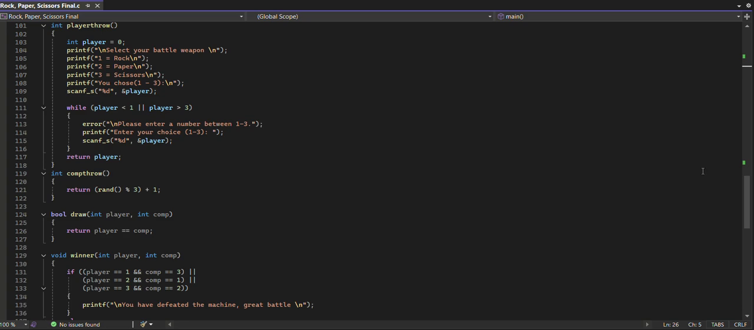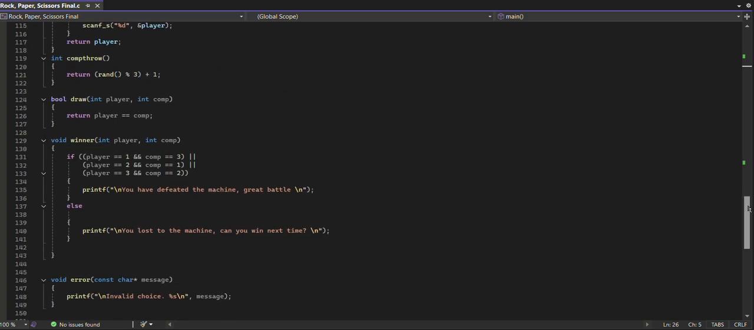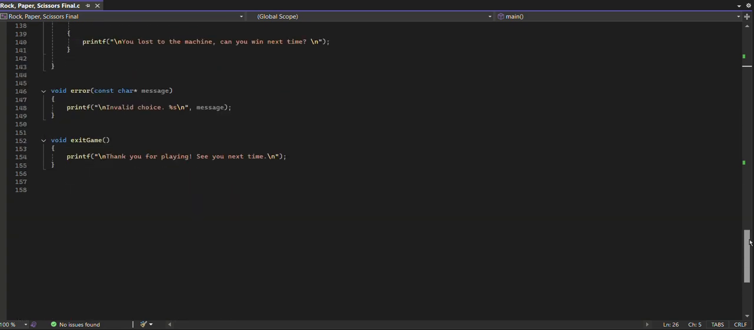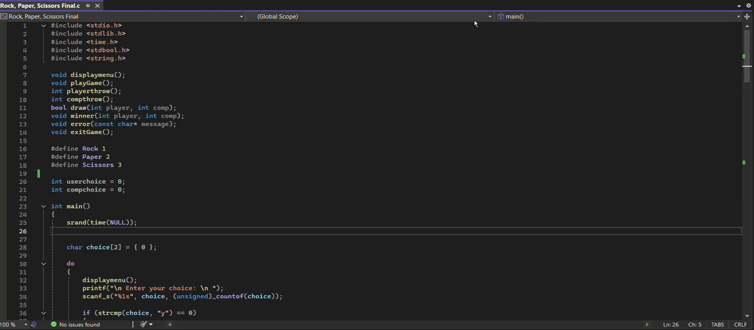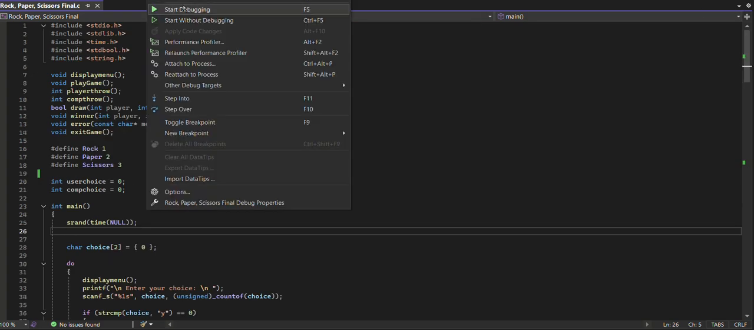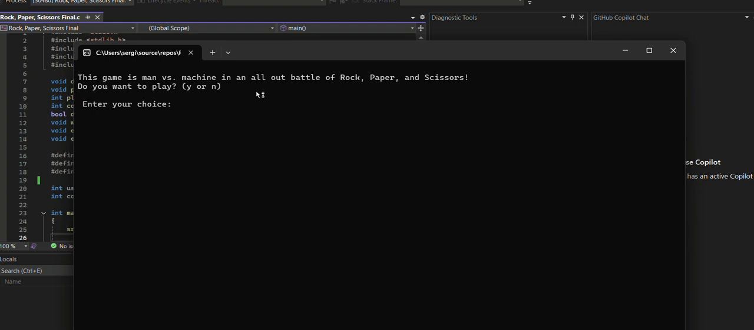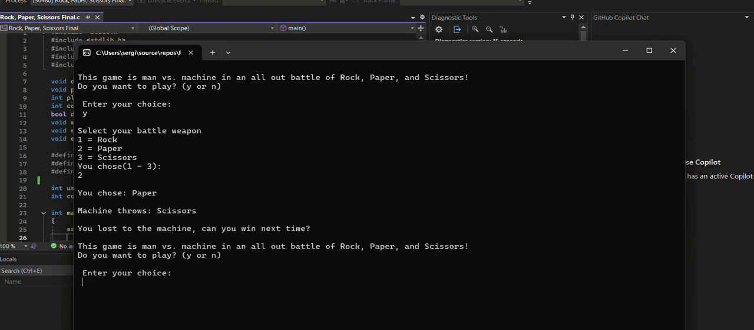And then those were pretty much all the changes I made to finalize this project. So let's go ahead and run the project so you can see it. Alrighty, so here, first things first, let's go ahead and start the game. And with that, we will select an option between rock, paper, and scissors. I'm going to choose paper.